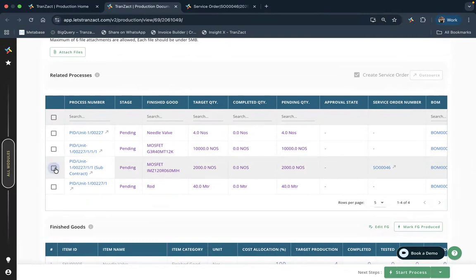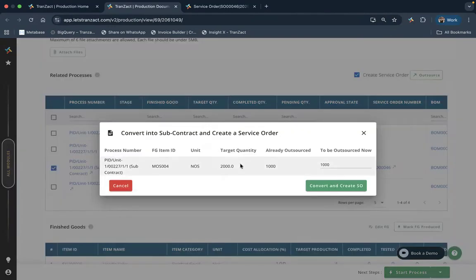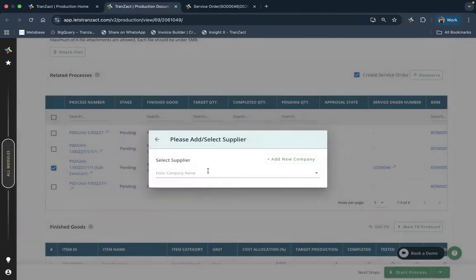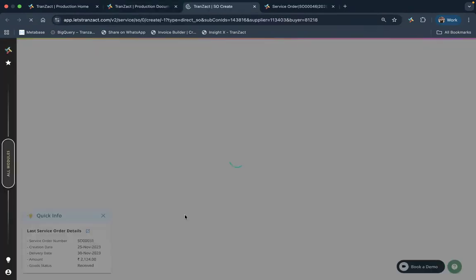How can I do next? I can select it again until 2000 does not get completed. This option will not get grayed out. I will select that and then after click on outsource. Now to be outsourced is 1000, as 1000 is already outsourced. I can convert and create a SO and I can select any other supplier as well.